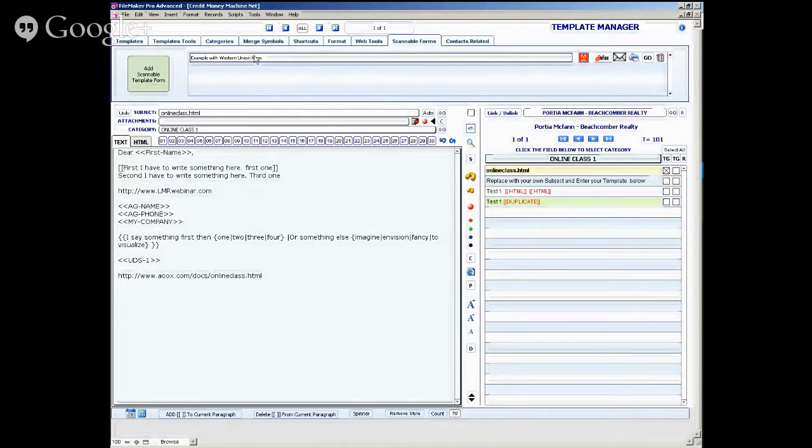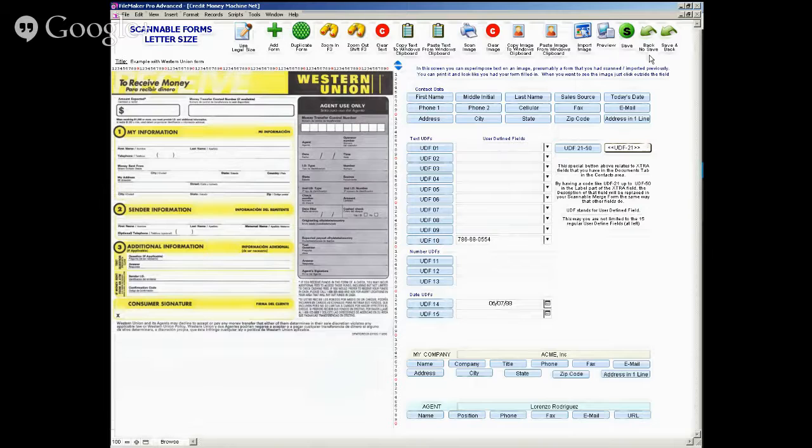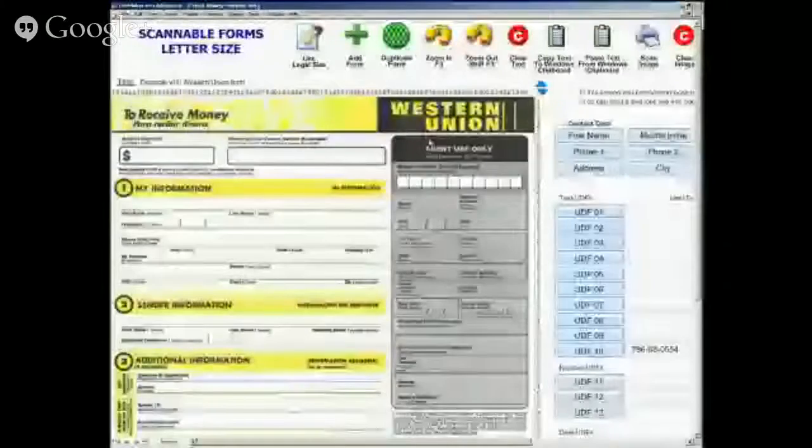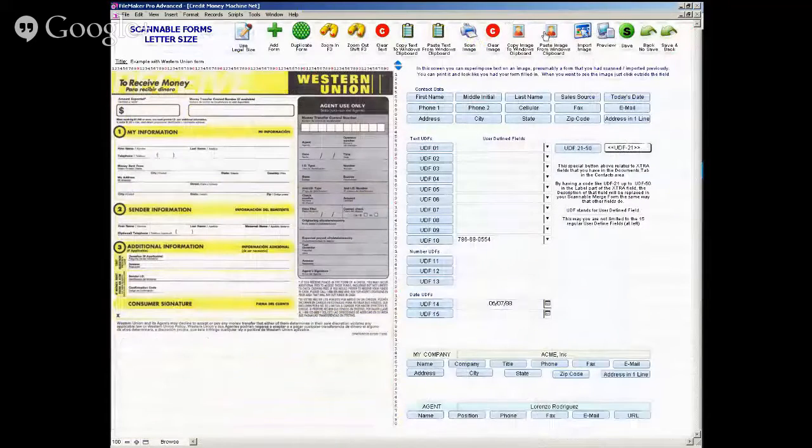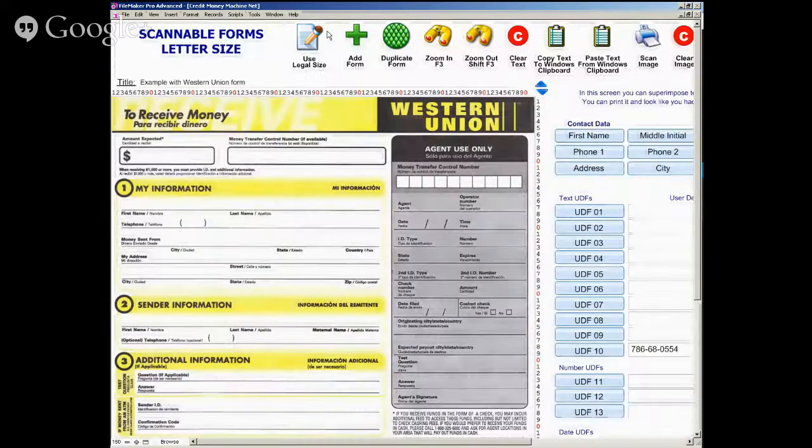And in this case, I added. You can add unlimited forms by clicking here. In this particular case, I copied, pretty much by pasting. I have it in my Windows clipboard, and I pasted this form, okay? And this is a Western Union form, right?